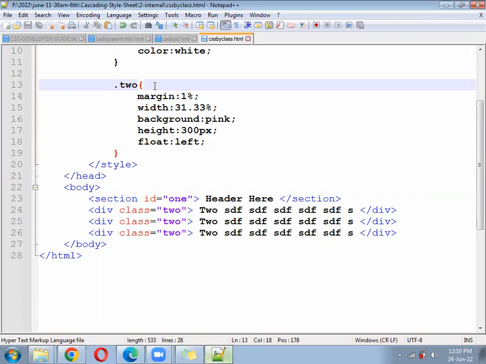Now how to create the ID with the help of hash. How to create the class with the help of dot. Now when to use the ID and when to use the class. Now look in this file. The previous file we have followed wrong method purposefully. In this file you can see header.